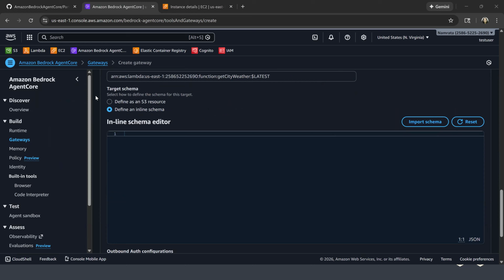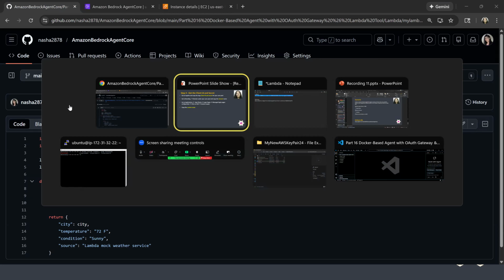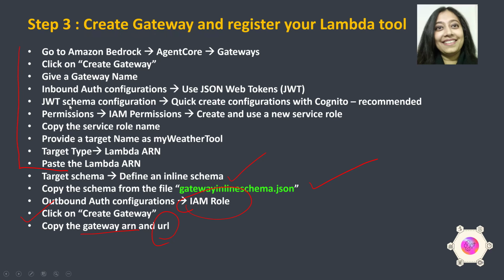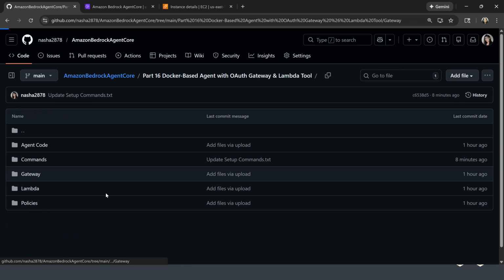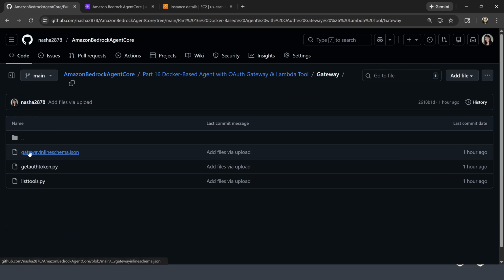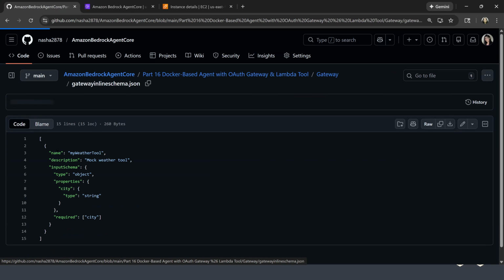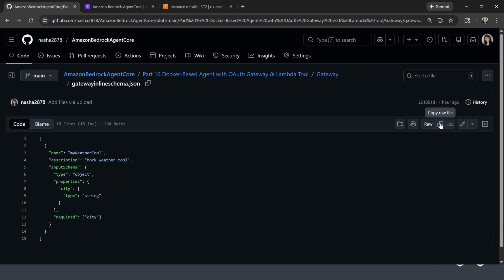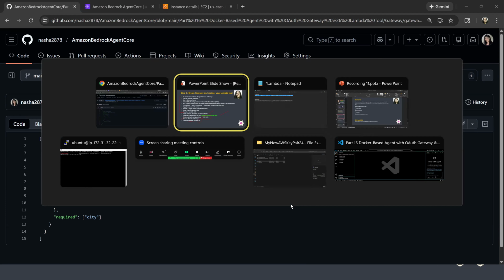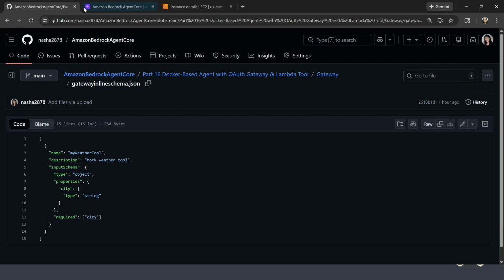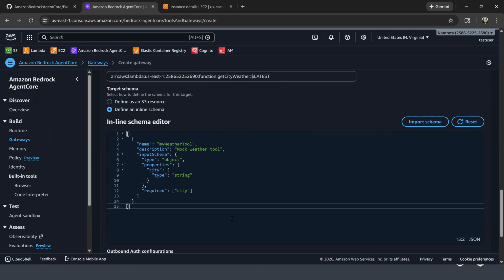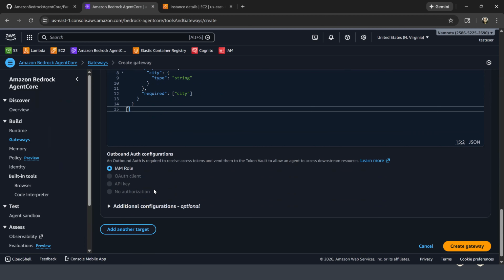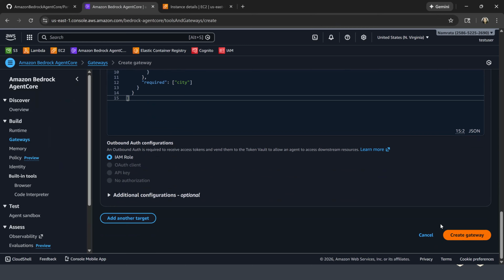So let me go to the repo over here. In fact, this has to go back. Okay, so now go back here, go to gateway. This is our gateway inline schema. Click on that. Click on this copy raw file. Come back over here and paste it right there. Okay, so we are good. And IAM role is good. And we are going to click on create gateway.